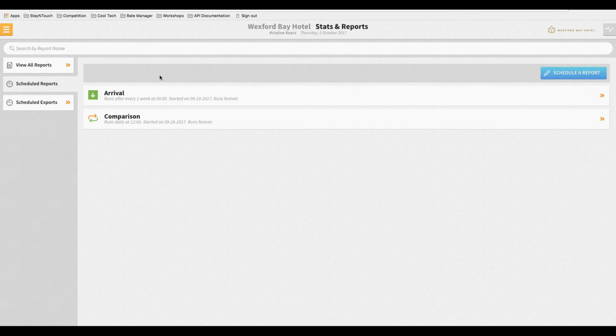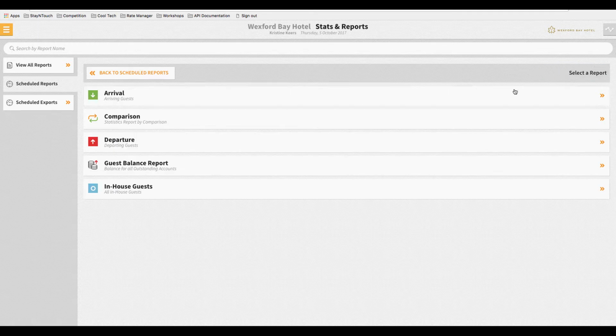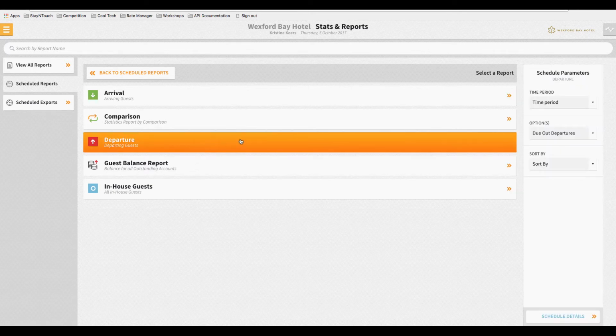To schedule a report, select the Schedule a Report button. The list of available reports that you can schedule will then appear. Make a selection from one of the above. After selecting a report, the schedule parameters will appear. This is where you configure what sort of information you're hoping to collect. Some of the parameters differ depending on which report you're looking at.